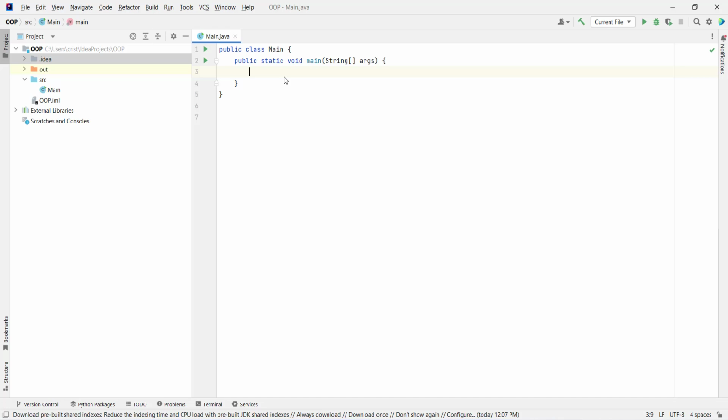Now it's time to start a discussion about inheritance. So what is inheritance? Inheritance basically means creating a class using another class. You may be wondering, why is this useful?